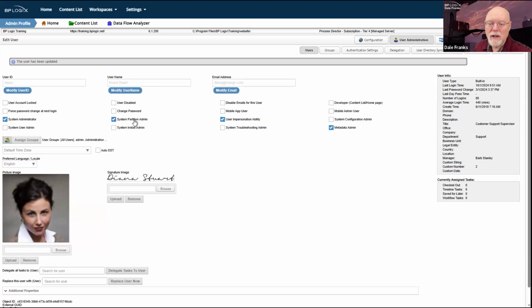Making someone a system partition admin gives them full control over every object in the content list for every partition to which they're a member. It doesn't matter what permissions you have set on your system in the content list. It ignores all object permissions, and it will allow the user who is granted system partition admin ability to go into the content list of that partition and add, edit, or delete any item that exists in the content list.